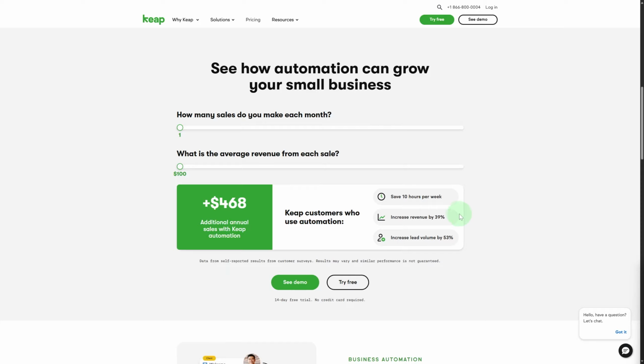Hi everyone, today we have this platform called Keap, and this is the best business CRM and automation tool.